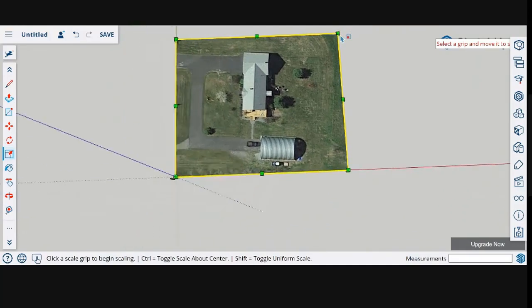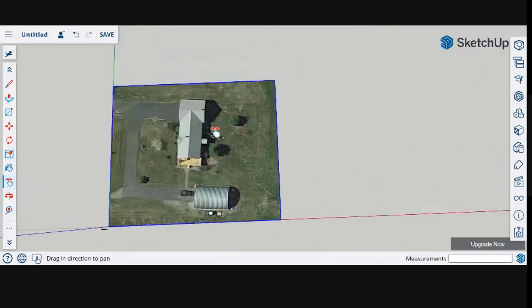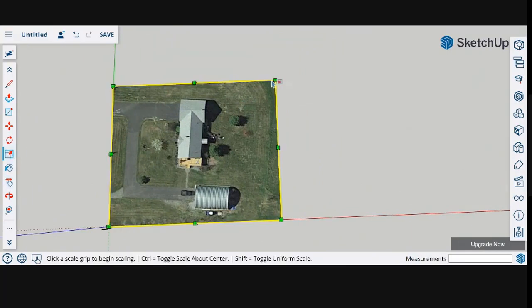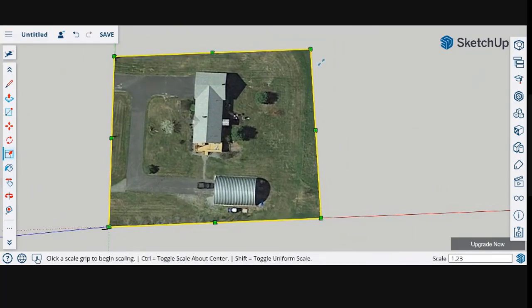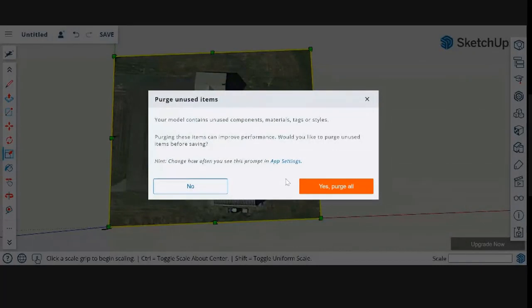I might have to zoom out. I might have to move my arrows, zoom, and hit the scale again to go up a little bit. And now I have my scale. I'm going to hit the save button when I have this. And it's a little bit different because it doesn't automatically save.